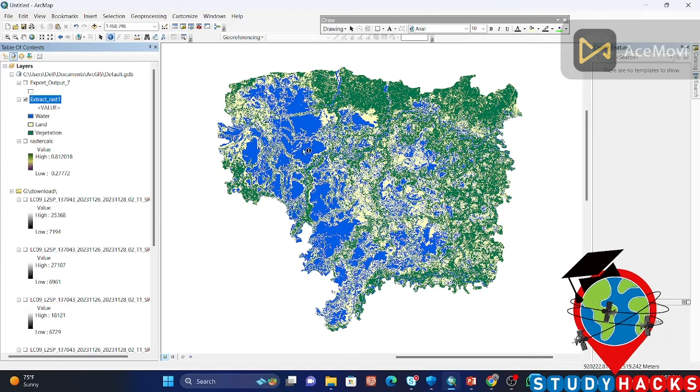You can see it's a water body. It's vegetation. And it's only for the barren land, it's called the barren land. You can just make the classification of water, land, and vegetation.